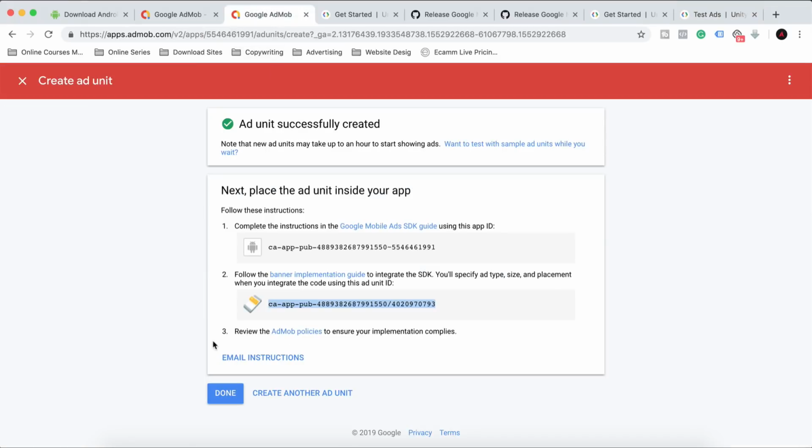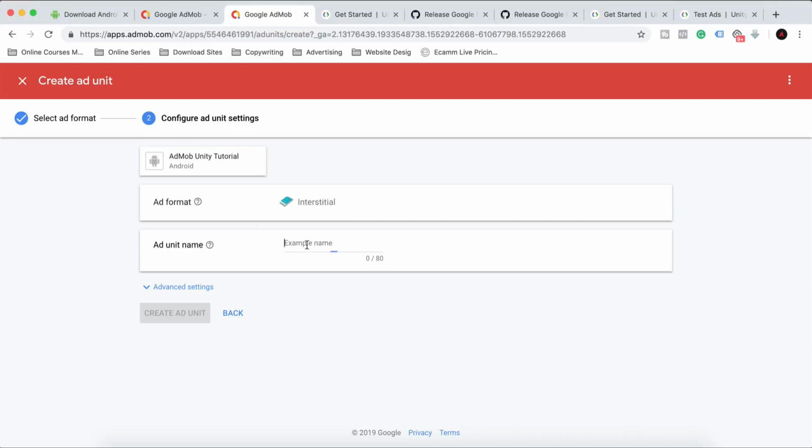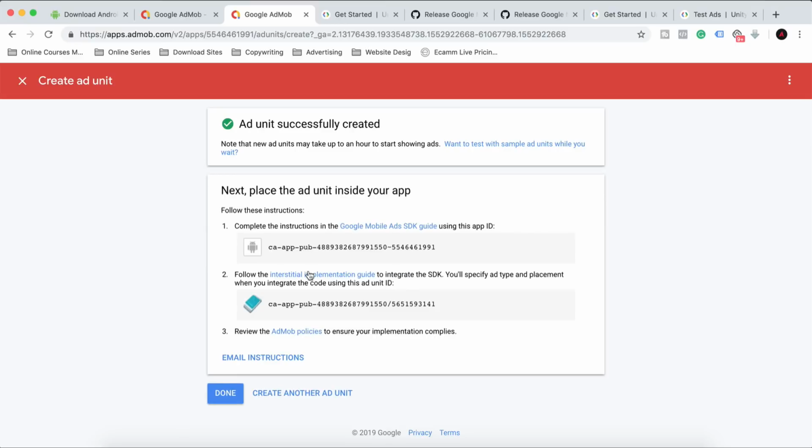If we were to publish a real app, then we would do something like this. We would go back here, and I'm going to create another ad unit, and select an interstitial ad, and name it. So this is the name of the ad, interstitial ad, and I'm going to click here create ad unit, and when it's done, again I'm going to copy this right here.